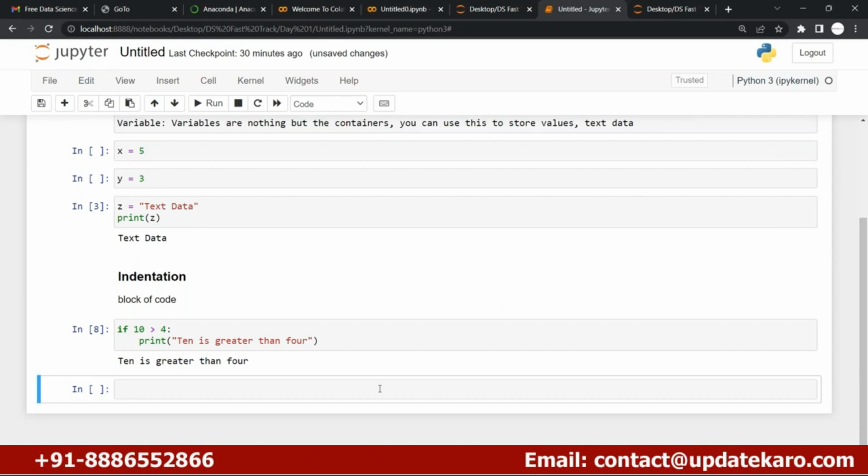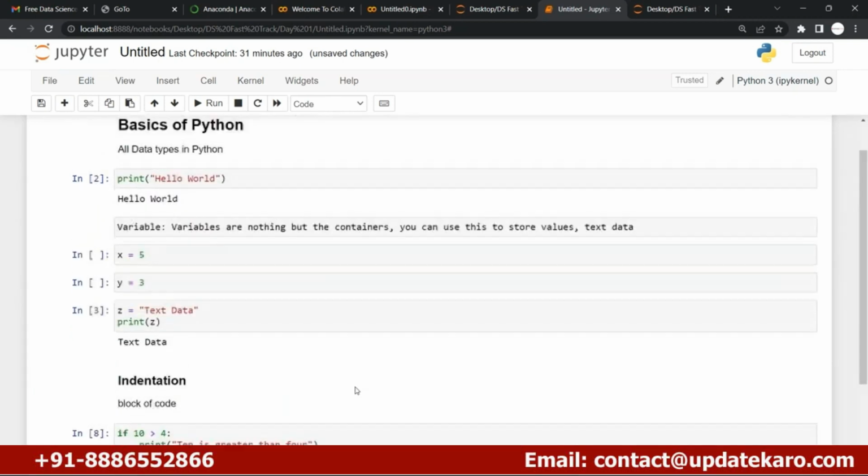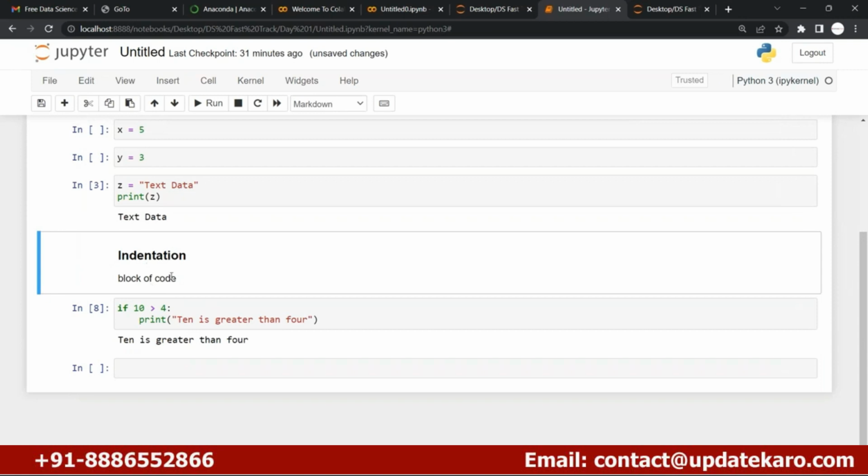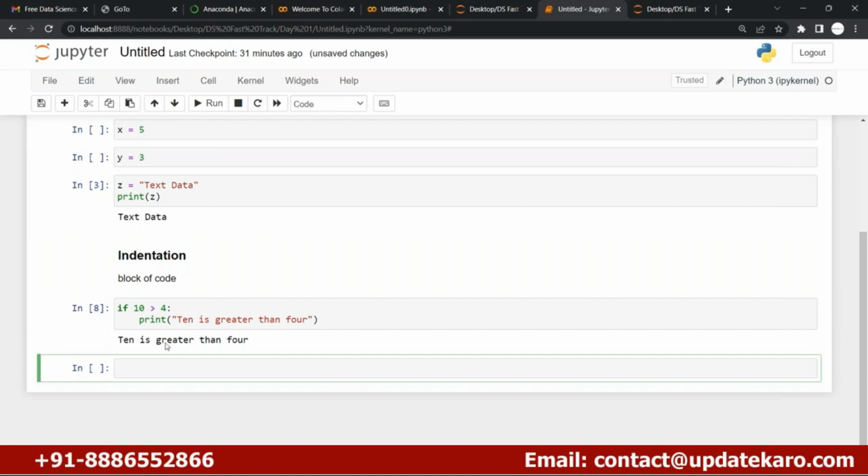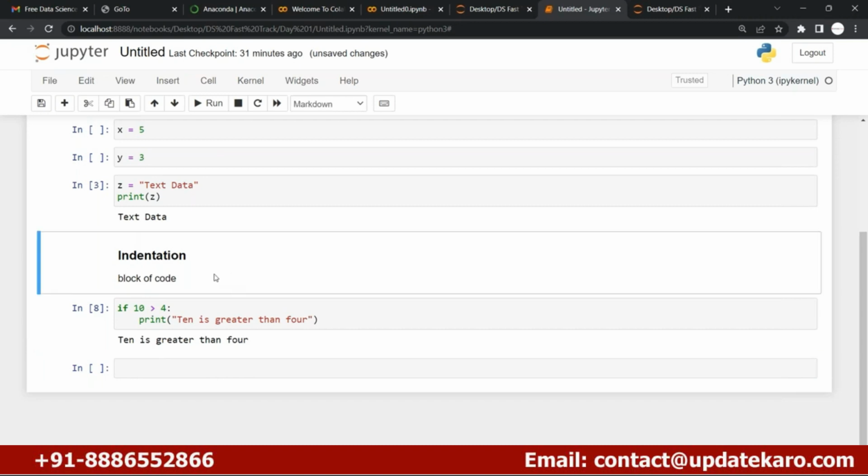Now let's go ahead with the further topic, which is nothing but comments. As I explained, this is the markdown cell. Sometimes, let's say you are writing 50 lines of code in one cell. Understood? If you are writing 50 lines of code, you can't explain that 50 lines of code in this particular markdown cell.